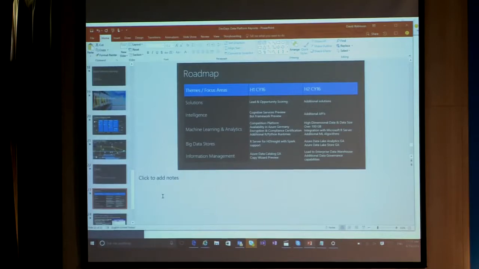Let's talk a little bit about where we're going with the Cortana Intelligence Suite. Right now we're in the first half of this calendar year, 2016, and you see that we're focusing on solutions around lead generation and opportunity scoring. These are some of the initial solutions that we're deploying. Then through the second half of the year, based on the feedback, we're going to continue to deploy and develop a set of solutions to make it very easy for customers to just pick things up and go forward. The examples are the various different solutions that Ted was showing you earlier.